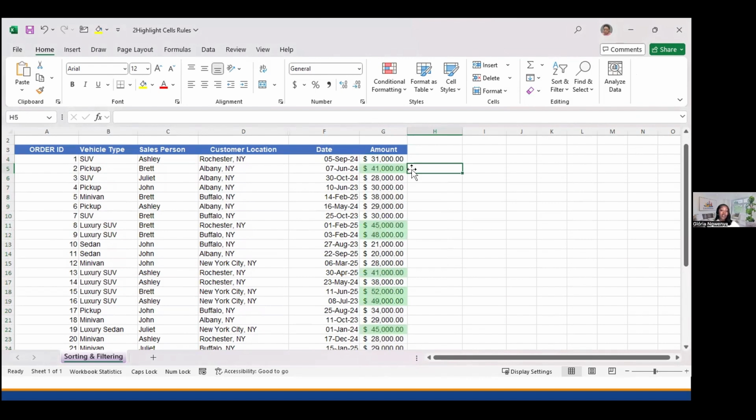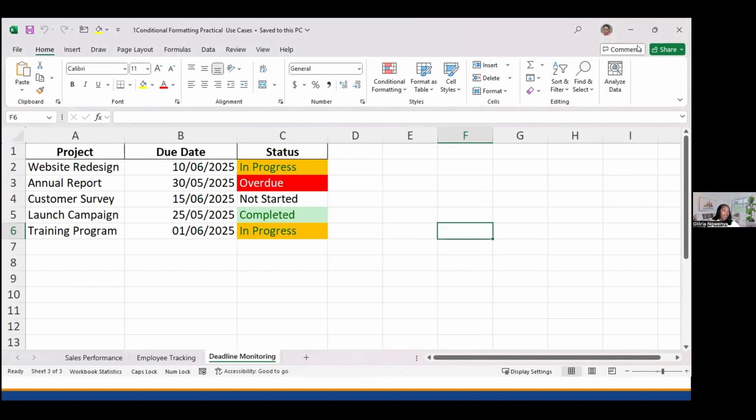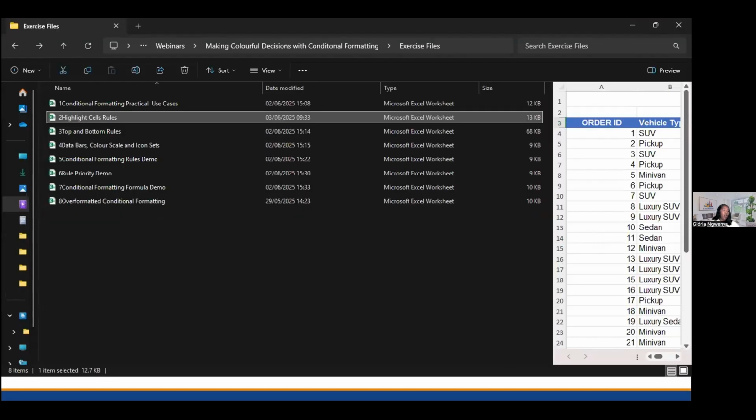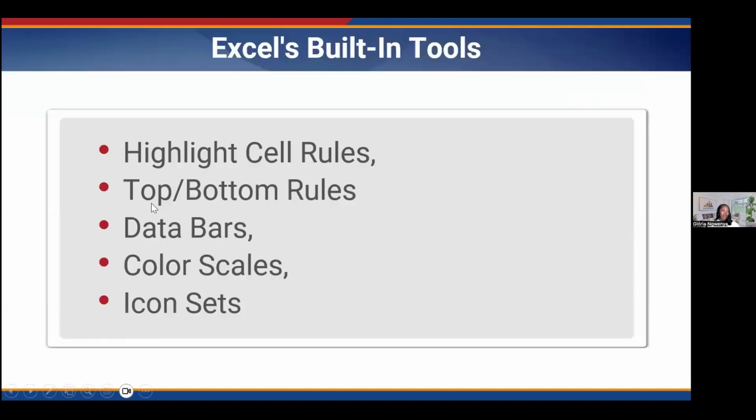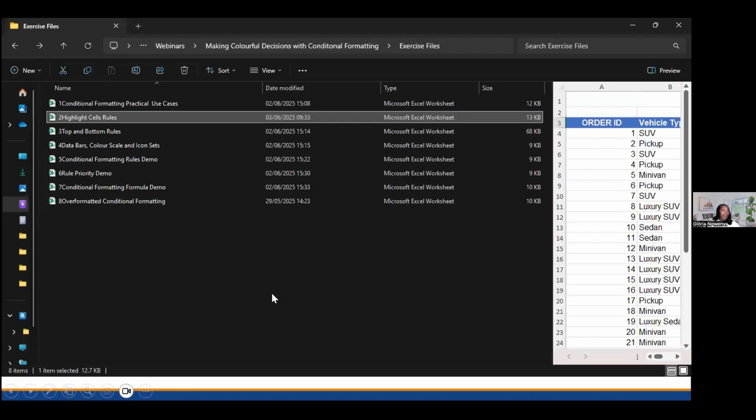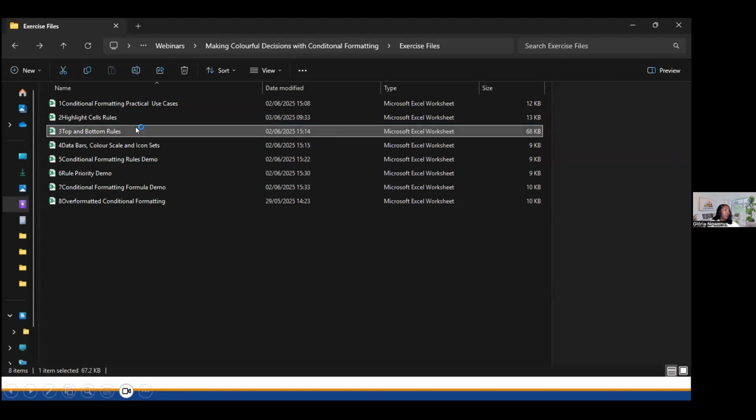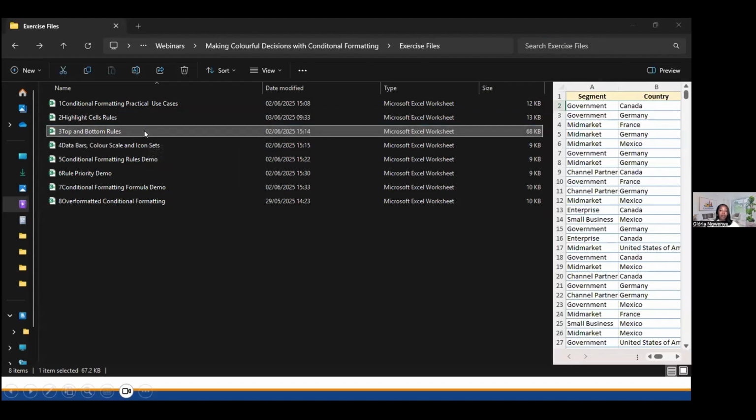Let's do the next example. I'm just going to close this file. And the next one we'll do is top and bottom rules. Top and bottom rules. And this is one of my favorites. So I'm going to pull up a file that we will demonstrate how to use top and bottom rules.